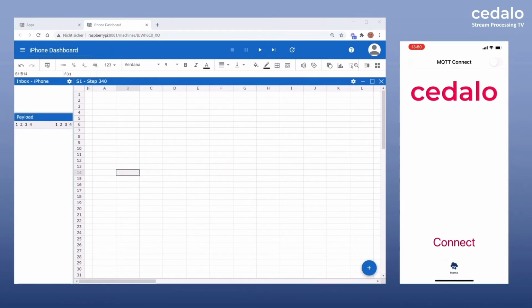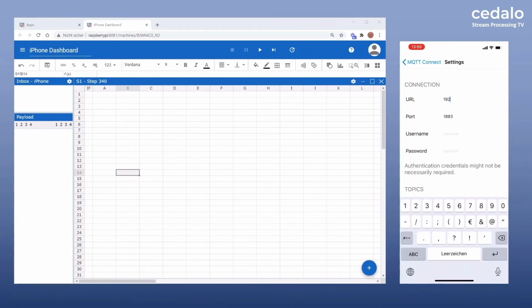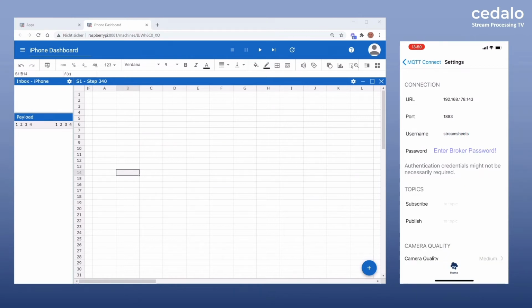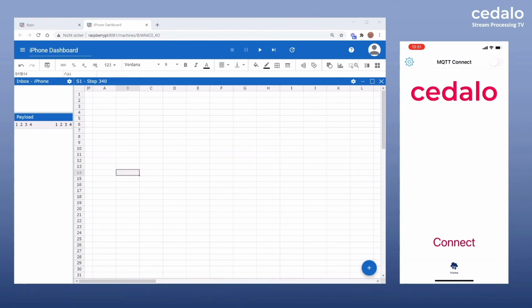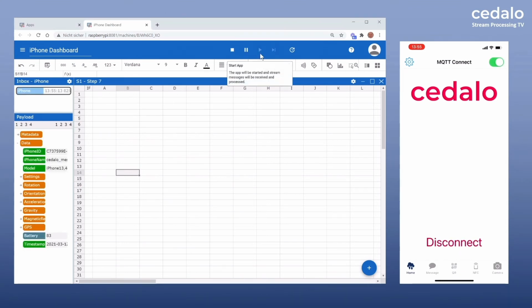I already installed it here, and I'm now going to the settings sheet. I have to enter the URL or the IP address of my Raspberry Pi, and the username is Streamsheets. The password, we just copy the one that we looked up in the Streamsheets settings earlier, and as a topic for publishing data, we use Sedalo iPhone/pub. It's basically all you have to do. Then you hit the connect button and start sending data.